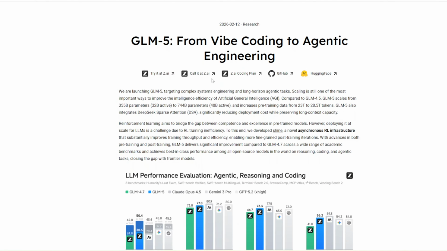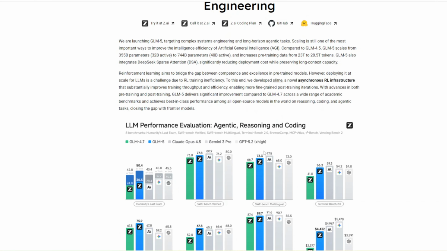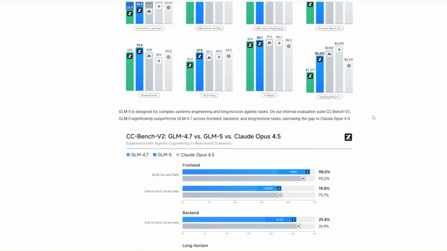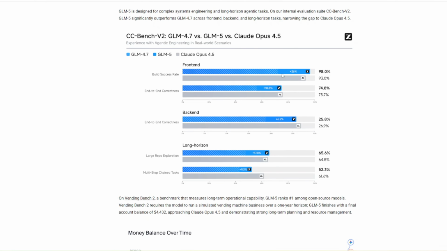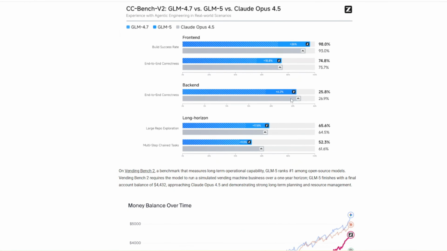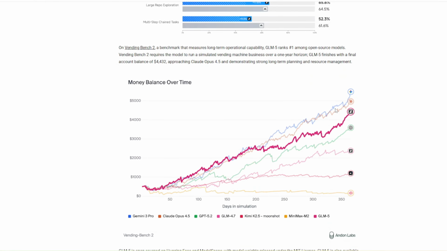Now, before we even see those results, let me show you something that literally blew my mind. I went to the GLM-5 research page to check the benchmarks, and y'all, the receipts are insane. Look at this, CC-Bench v2. Front-end build success rate, GLM-5 hits 98%. Claude Opus 4.5, 93%. That's not a rounding error. That's a 5-point gap in production code quality.